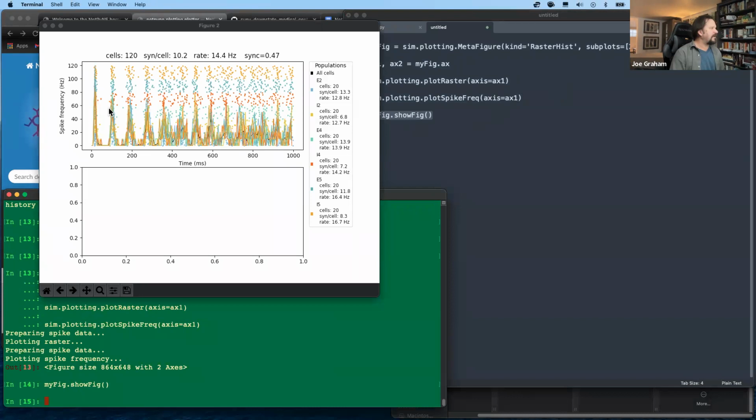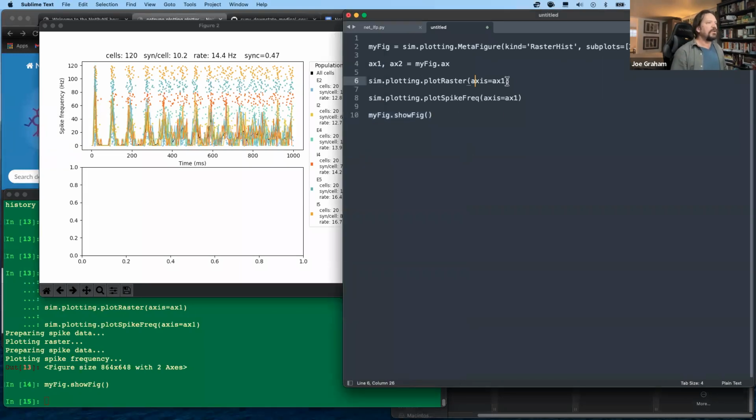We got back there. Now we're going to do some manipulations. This is where we want to twin the x-axis, because we've got two plots on here with different y-axes. So let's go into our plotSpikeFreq here, and we are going to want to say twinX equals true. Okay, so then let's see what that looks like real quick.